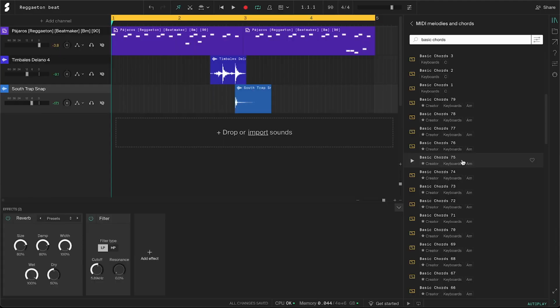For a dark and moody vibe, stick to a minor key. A simple 4-chord progression is standard, but fewer chords can work just as well. The most common chord progression in modern reggaeton can be found in Basic Chords 75.